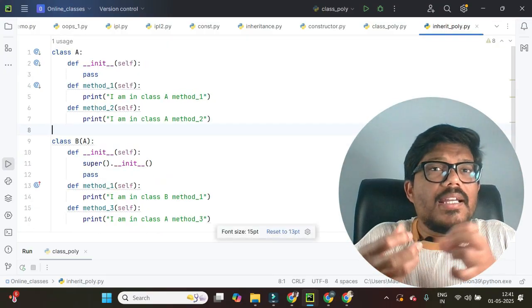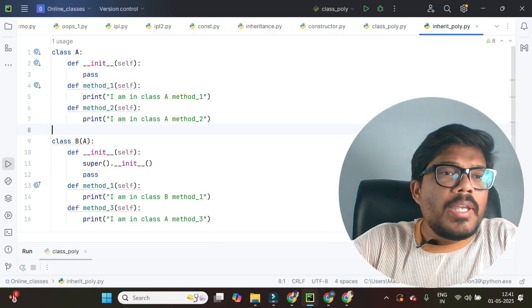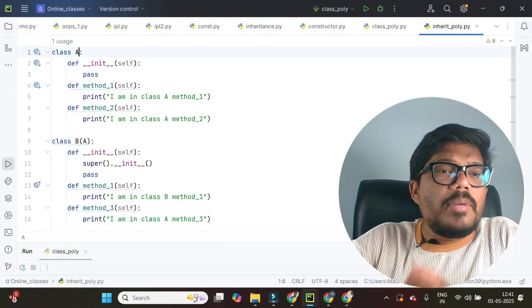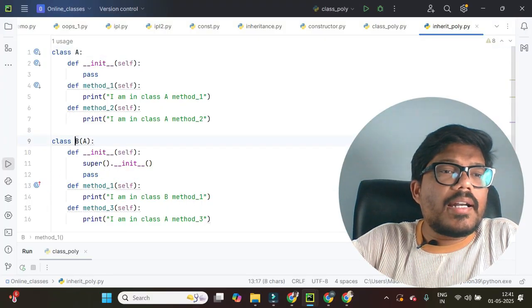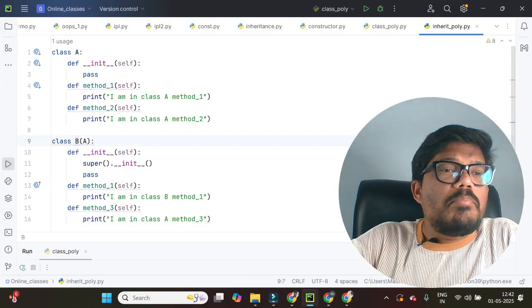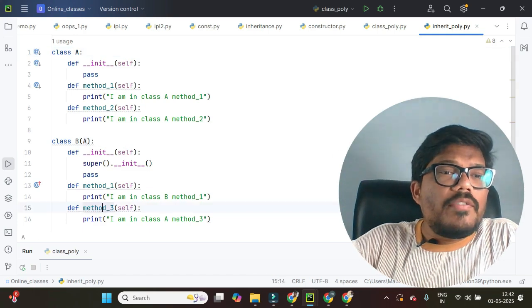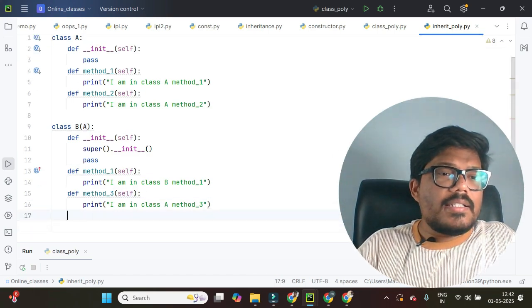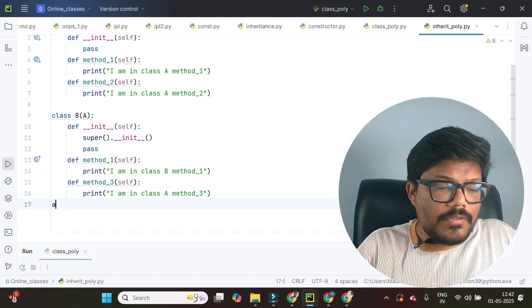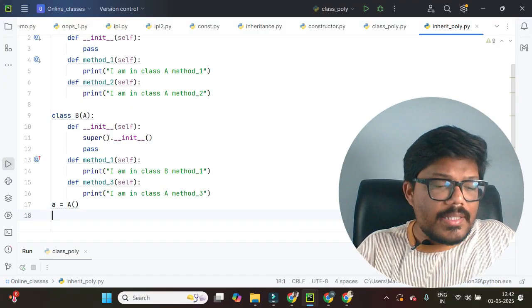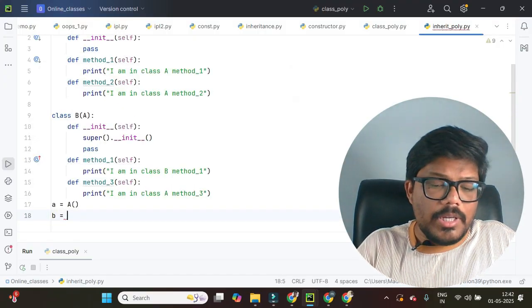Why did I define methods like this? I have defined method 1 in class A, and the same name, method 1, in class B also. Class B is inheriting class A. We know that. Whenever I create an object first, A is equal to, I'm creating an object A for class A and B for class B.